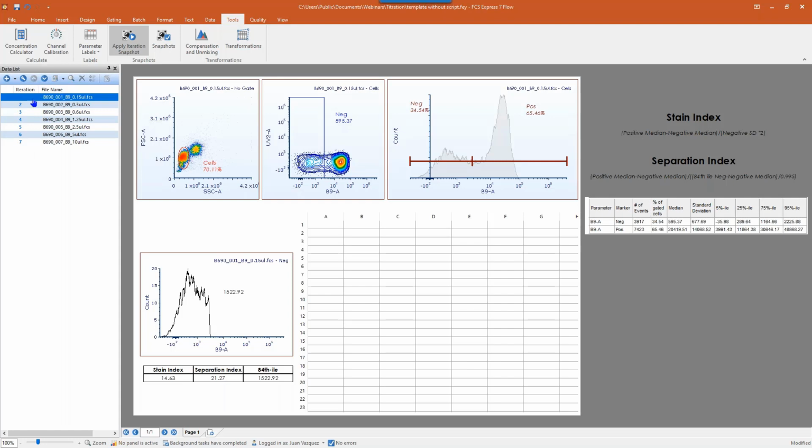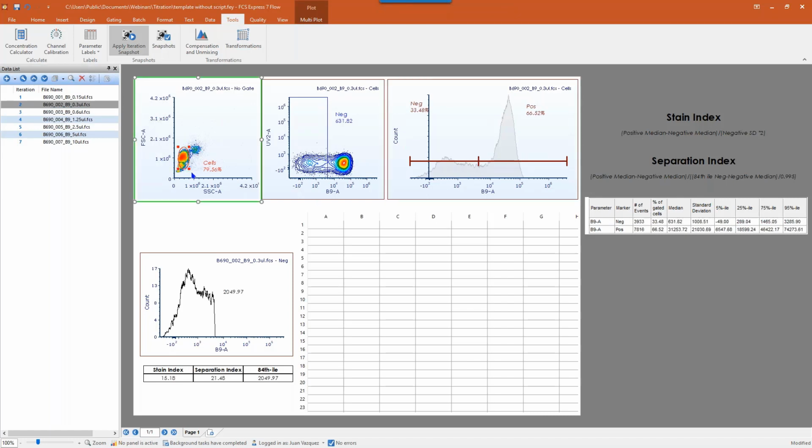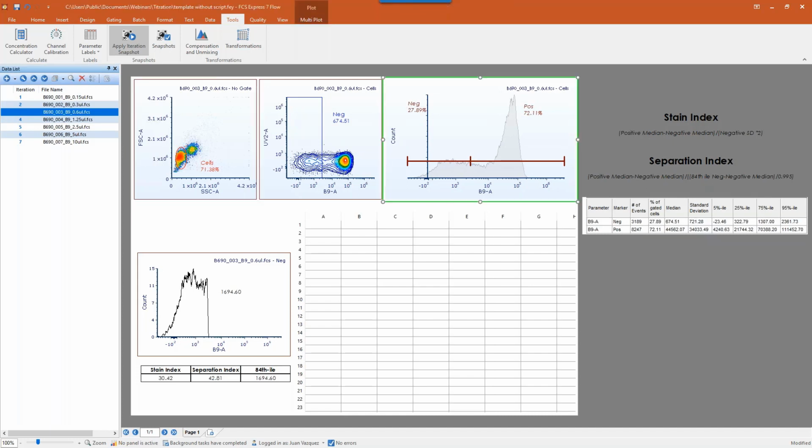Okay, and in this case, we're dealing with 7 files that make up our titration experiment. We're treating each one separately, and we're just going to be analyzing a single one at a time, rather than the group that Robin demonstrated earlier. Okay, so by using that iteration snapshot tool, now what I can do is I can go from sample to sample. I can move my markers around. I can move any gates around. I can optimize whatever gating tool that I'm using for my data set. And then FCS Express will remember the coordinates for each of those tools as I go.